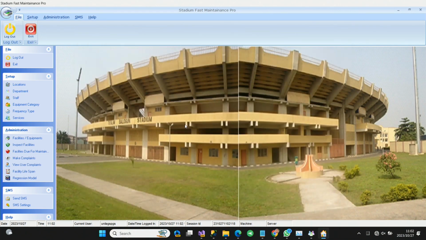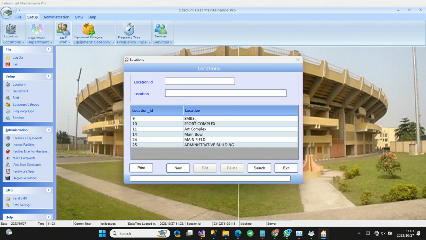Alright, now under the first tab we have File. The next one is Setup, and when you see there is Locations, I'll click on Locations. Now you'll see that some locations have been previously set up. Under Setup, it has two access points. You have the tab at the top, and then you have the sidebar menu. Here's your question.